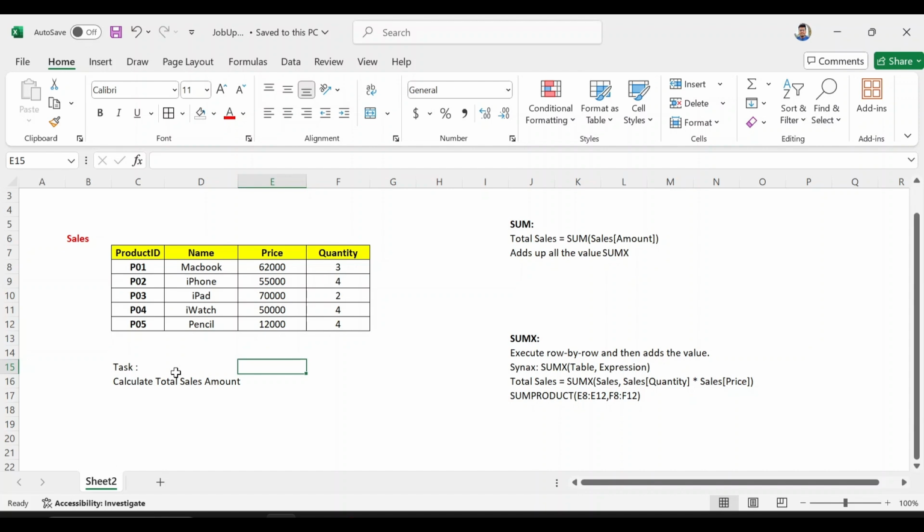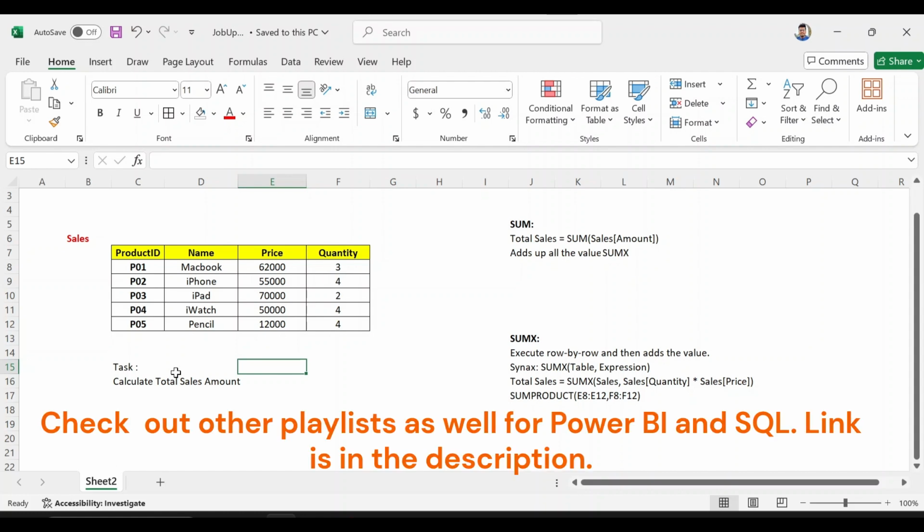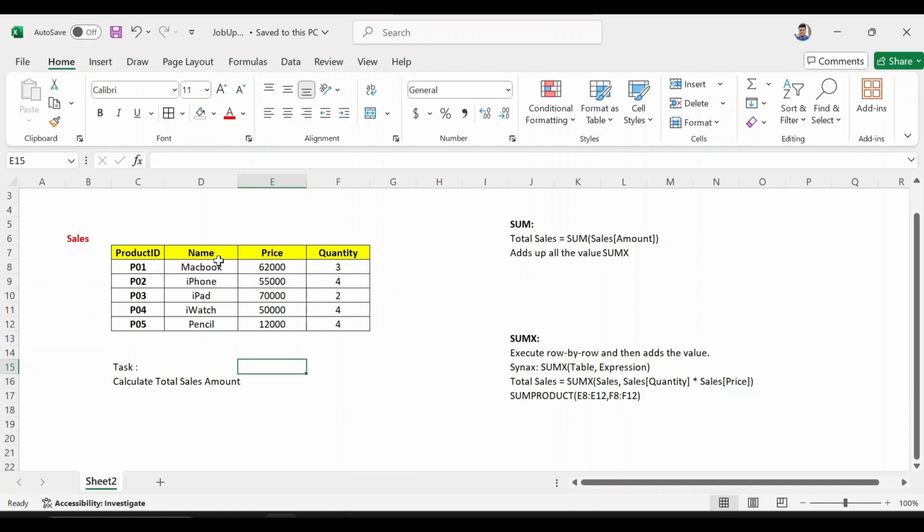So let's jump to the question. Here I have taken a sales table, that is nothing but 4 columns: id, name, price and quantity. Our main target is to calculate the total sales amount, right? So total sales amount is nothing but price into quantity, summed over all the products, right? So 62,000 into 3 plus 54,000 into 4 plus 670 into 2, and likewise for all the products.